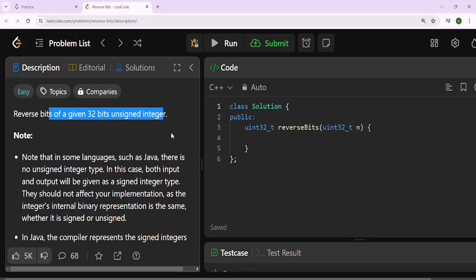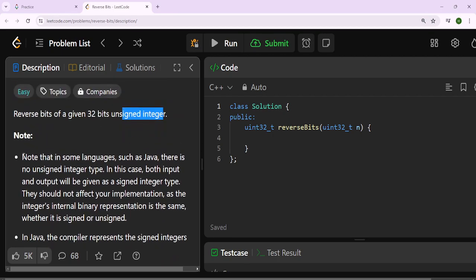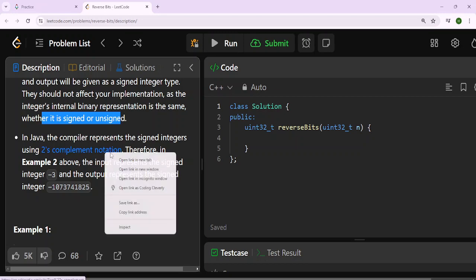Okay, what do you mean by this? Reverse bits of a given 32 bits unsigned integer. Okay, so over here we have a note that in some languages such as Java, there is no unsigned integer type. In this case, both input and output will be given as a signed integer type. They should not affect your implementation, as the integer's internal binary representation is the same, whether it is signed or unsigned. In Java, the compiler represents the signed integers using 2's complement notation.